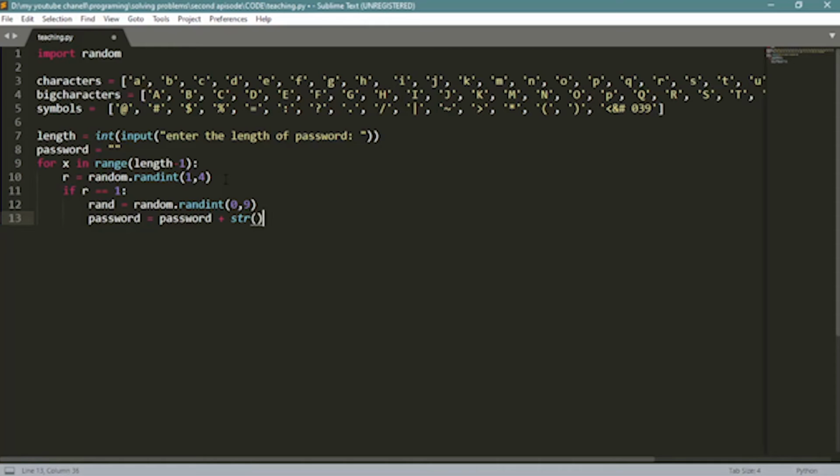We have a number from 0 to 9. Now this number is an integer. We need to make it a string or a character so that we can put it in our password. So I'm going to say str, which is a function that turns integers into strings, str(rand). And that should hopefully turn our random number from 0 to 9 into a string. And then we're going to add that to our password.